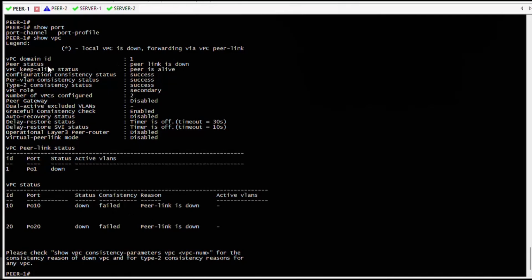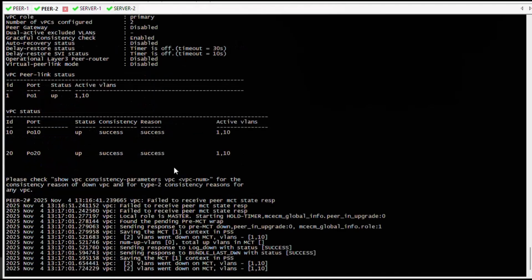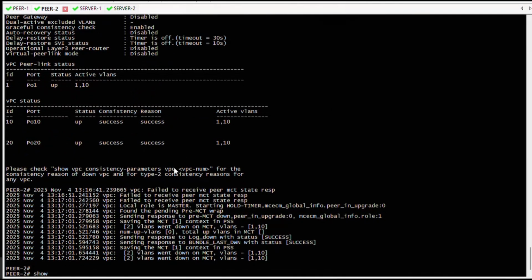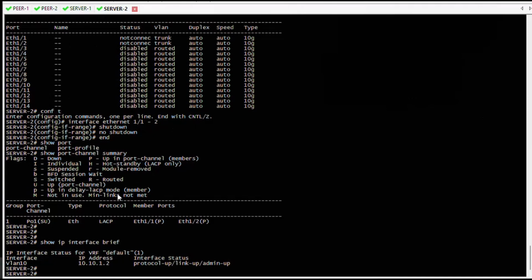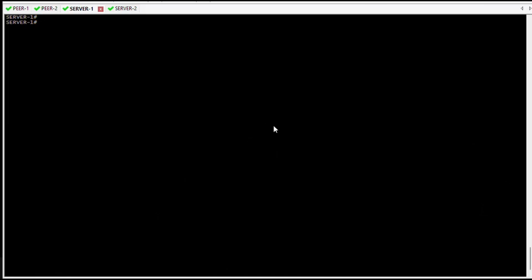So we have the peer link that has gone down, and then if we check the status of the downstream port channels, the secondary device, which is peer 1, has brought down its downstream member ports, and the reason being the peer link is down. However, from the VPC primary perspective, the VPCs are still up, and if we check the traffic flow between server 1 and server 2, let's confirm the IP addresses on these devices.